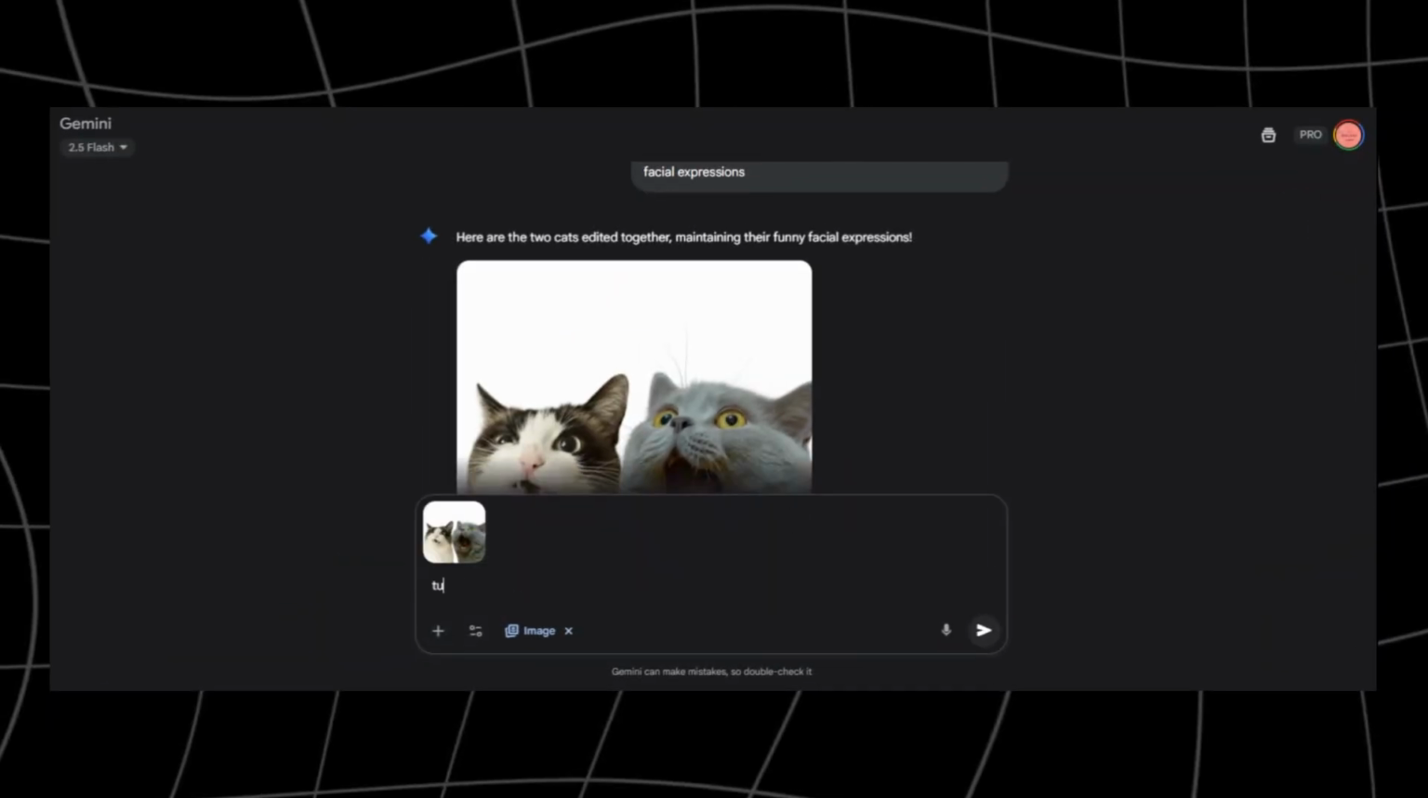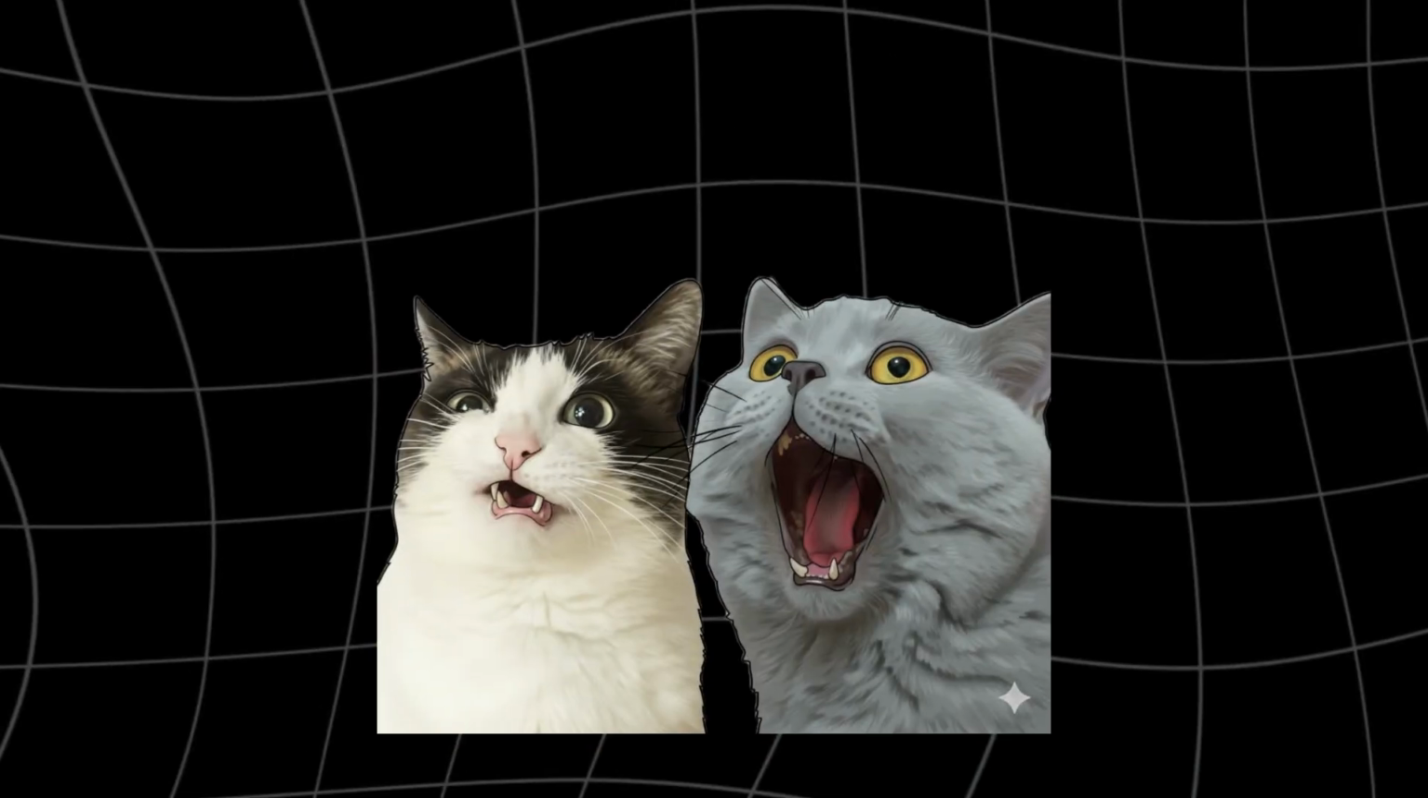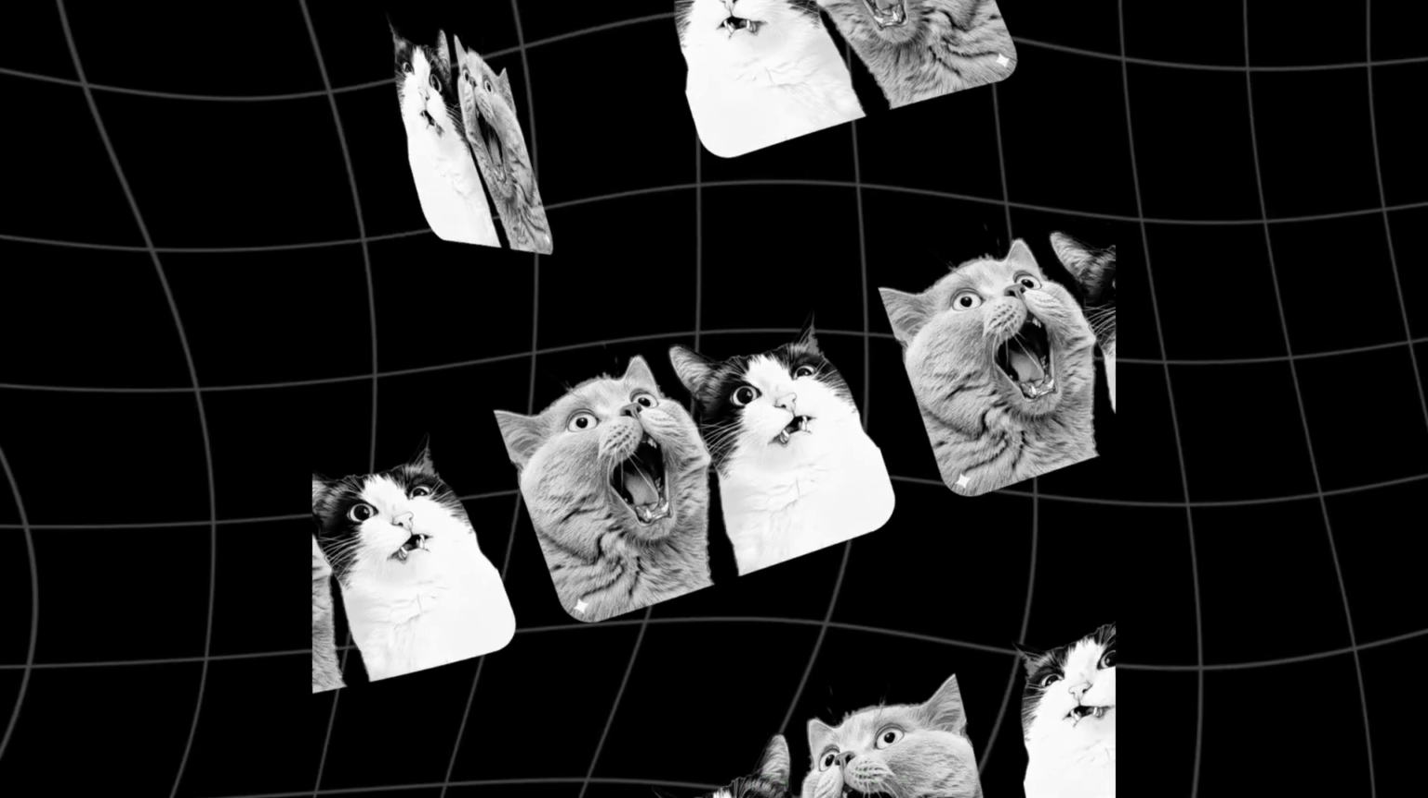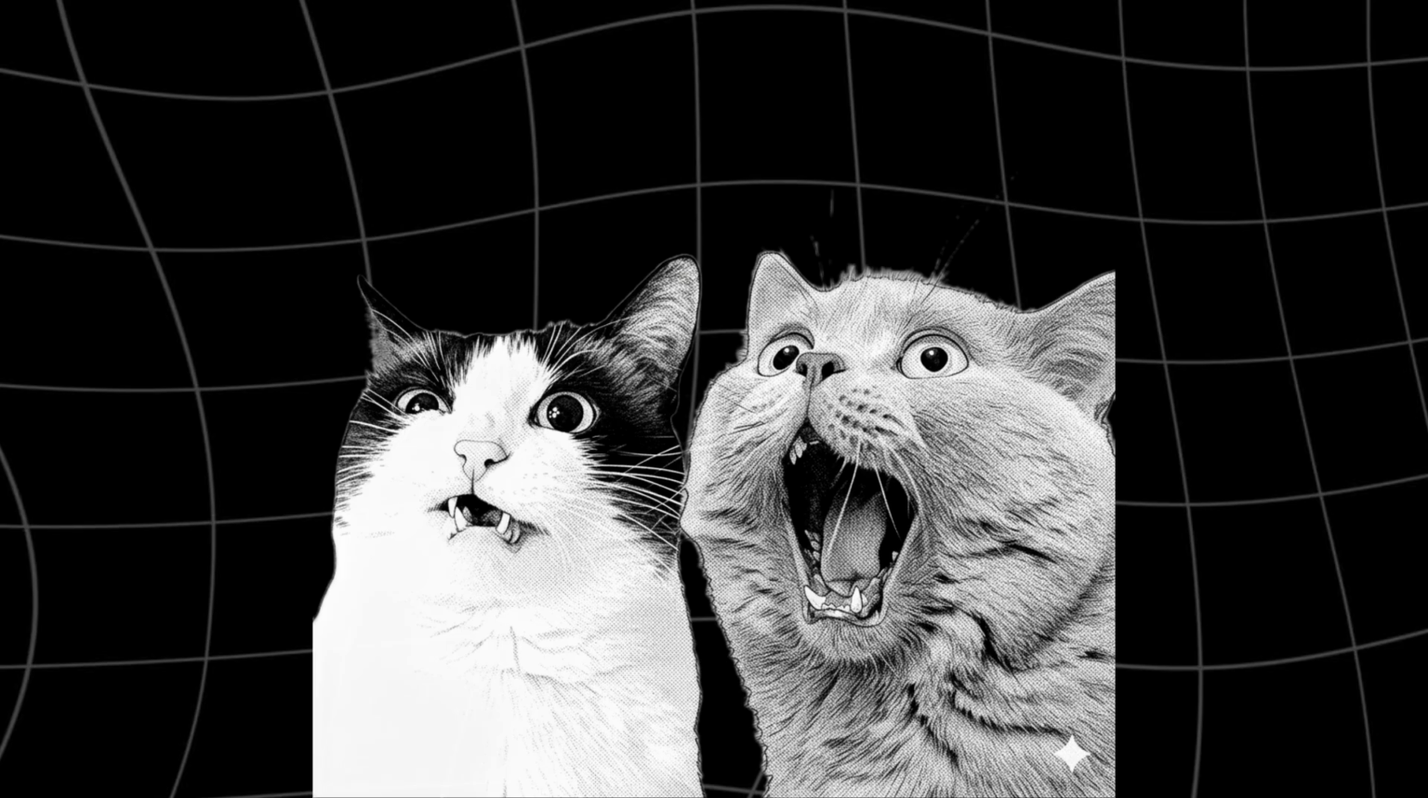I'll re-upload the image and ask it to turn this into a comic-style image. This is the output, and again, your only limit is your imagination. I'll get specific and ask for a comic manga style, and I want it to be black and white.